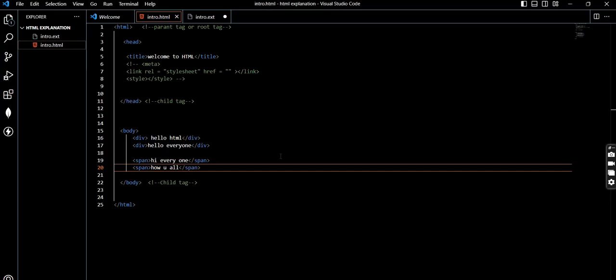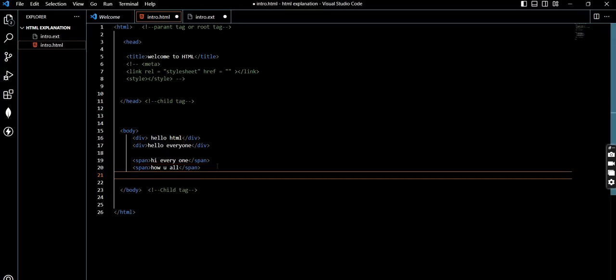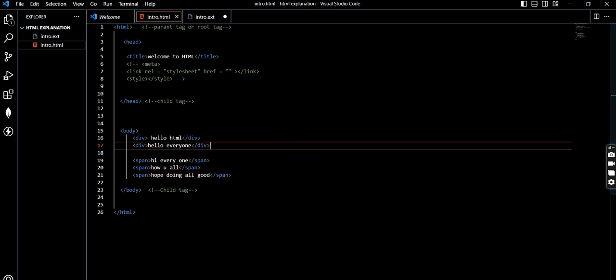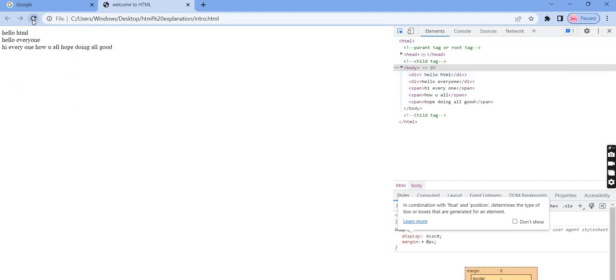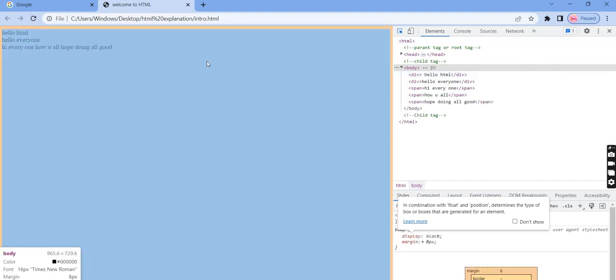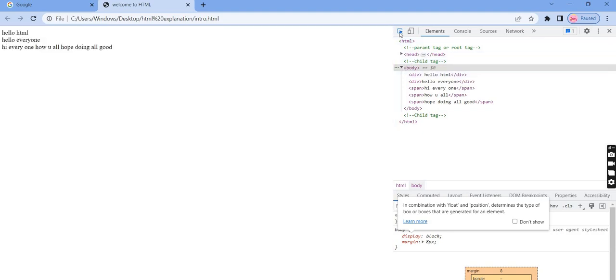If I take one more span tag, see here, hope doing all good. Again save, again we can go to the developer tools, again refresh. See, hope doing all good, it is displayed next to how you all. Yes or no? It is not displayed on the next line. Span tag is always displayed next to each other.